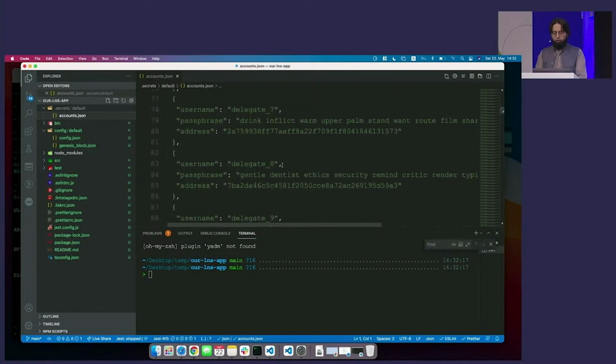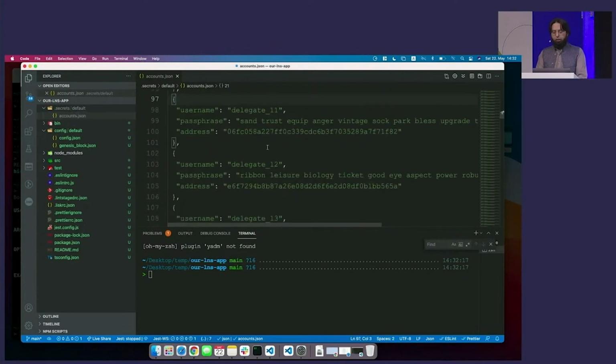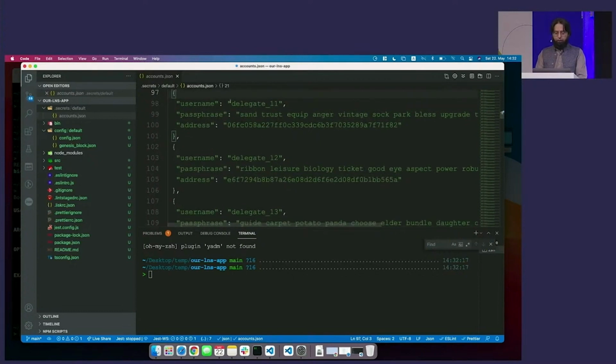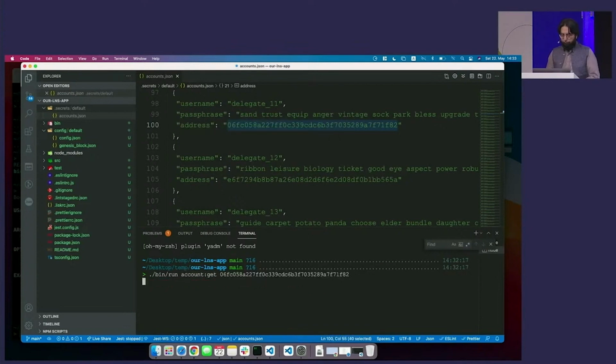You should not do this in production, but in development you need to have some accounts which you can test or use. So we have this secrets file with the accounts, and I'm going to use this account address, and I'm going to use this account command, giving it the address, and yep.